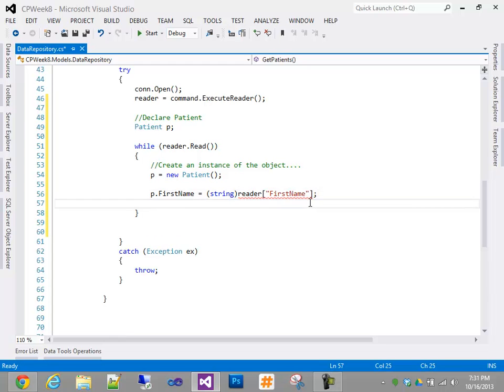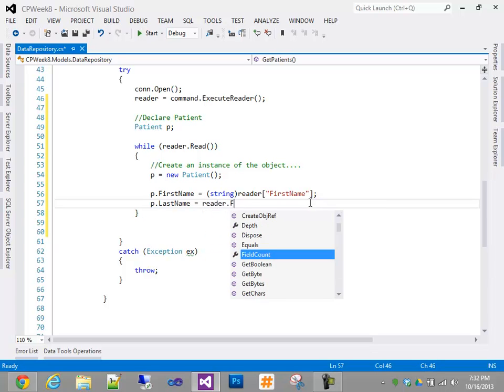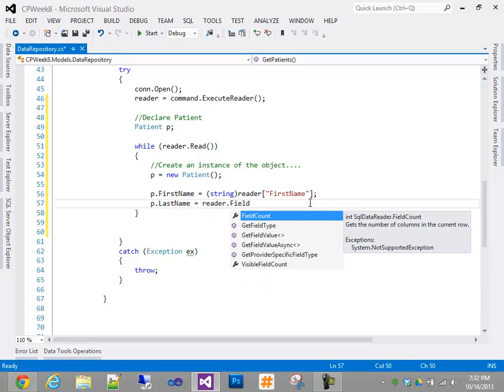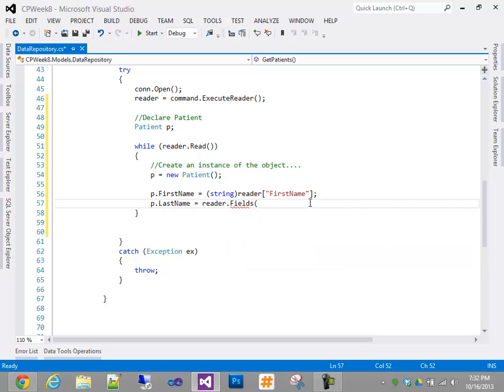So now that's one approach to making this work. You can also do, and if you notice, I'm setting my properties. I'm saying this object P property equals the value out of the database. You can also do reader dot, and there's a function called fields. Oh, there's field.